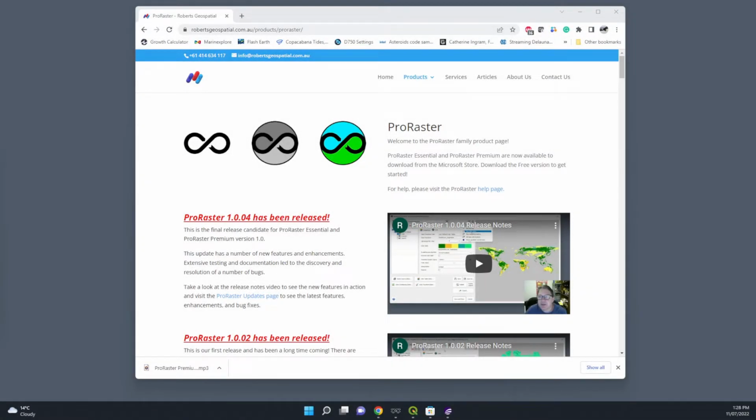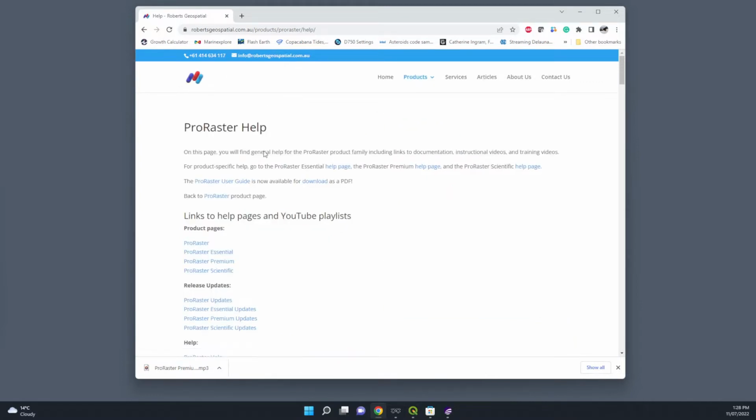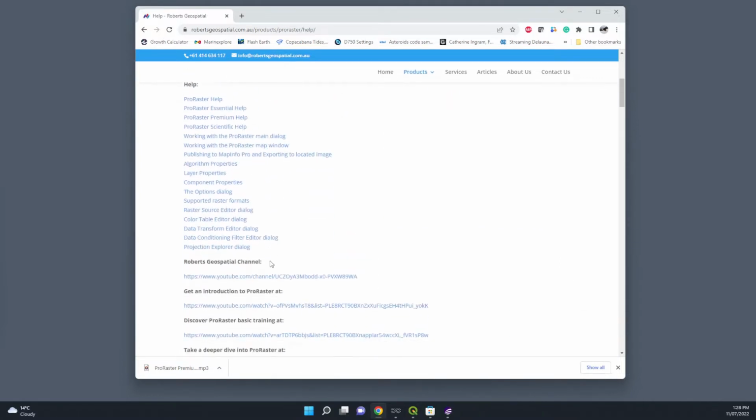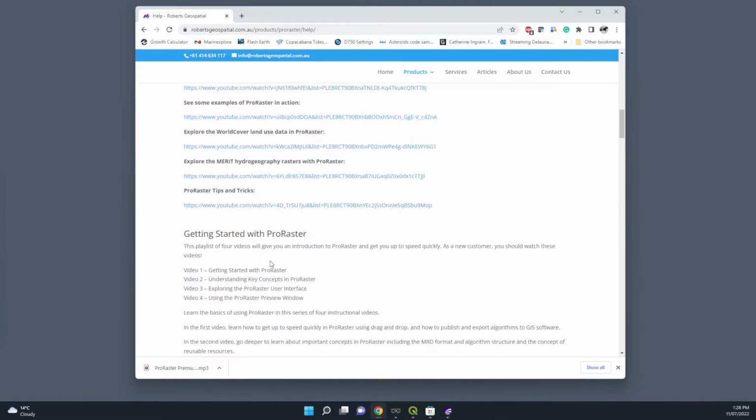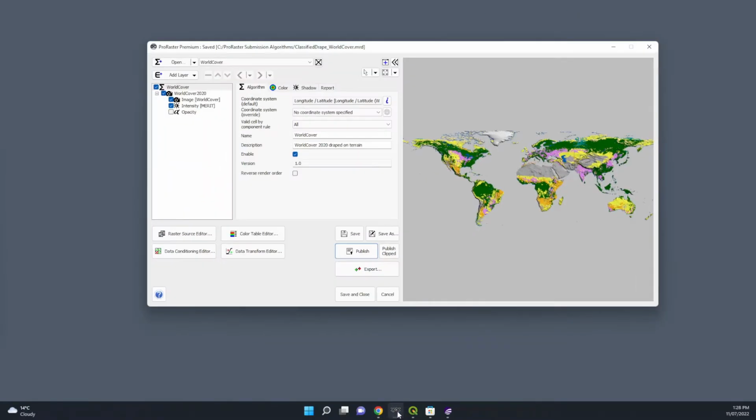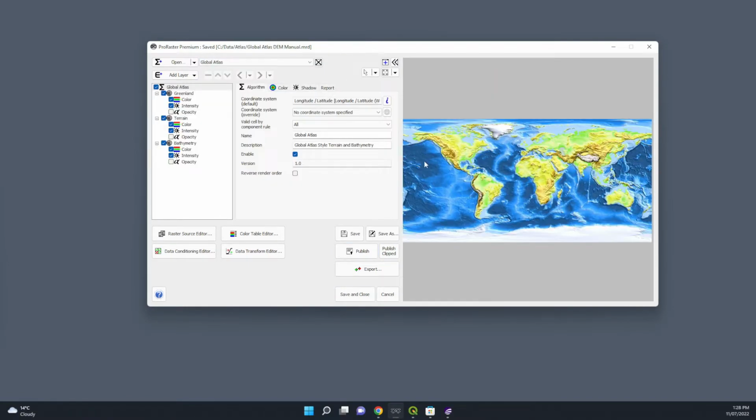Welcome to Advanced Raster Rendering with ProRaster Premium. ProRaster Premium is for all geospatial data professionals and GIS users. ProRaster Premium is a standalone product that creates and edits rendering algorithms that you can export as located raster images for display in any GIS or mapping application or publish to MapInfo Pro 2021.